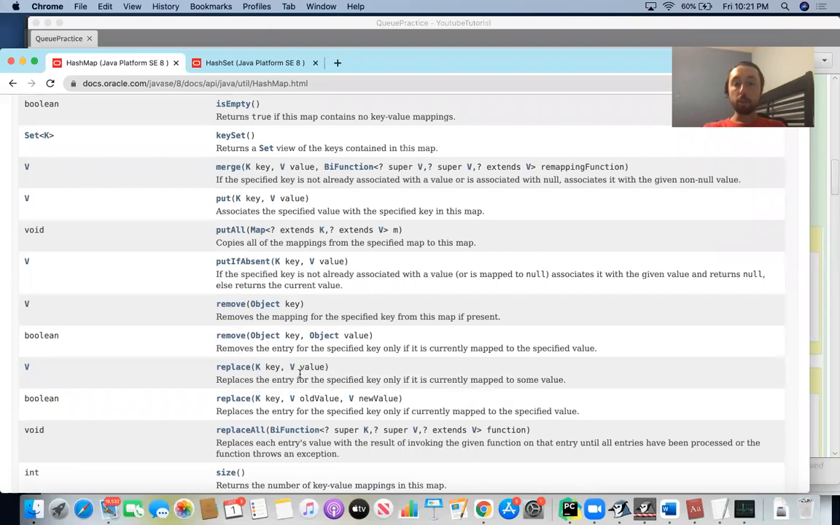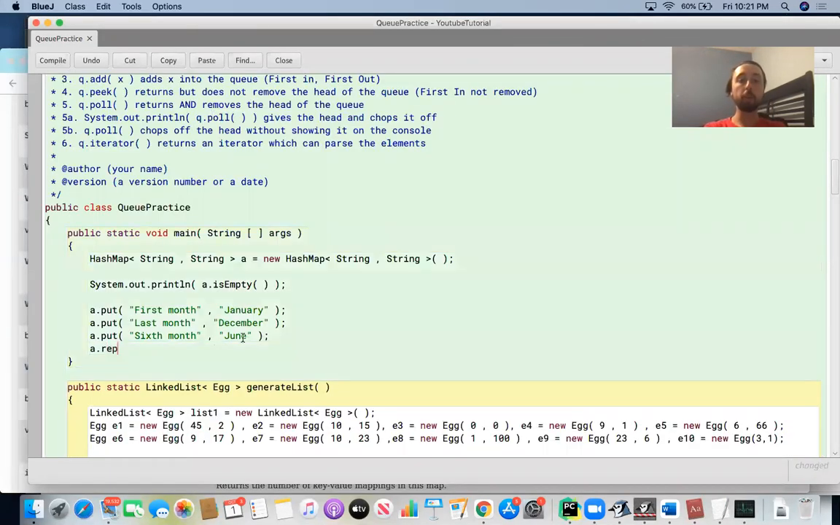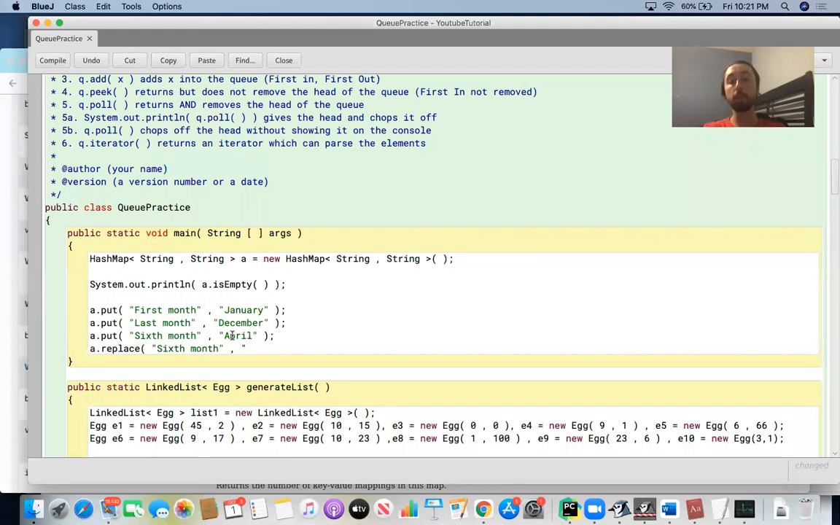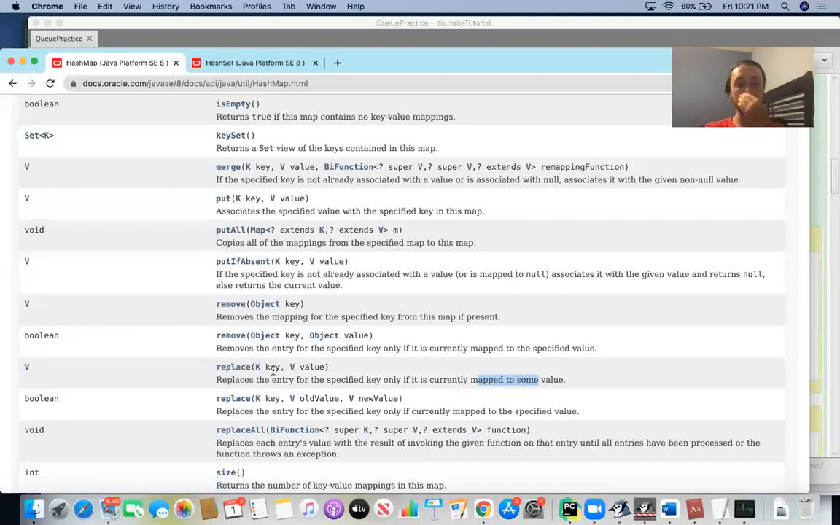And then the other thing that you can do is you can go ahead and replace a particular value associated with a key, but that would only go ahead and do a replacement if it's currently mapped to some value. So what we're going to do is we could say a.replace. What if we made a mistake and we said that the 6th month was April? But then what we're going to do is we're going to replace the value associated with the key 6th month with the proper 6th month, with the proper value, right? And then what we could do is we could say a.replace of 7th month with July. So what this does is it only makes the replacement if it's currently being mapped to some value, right?